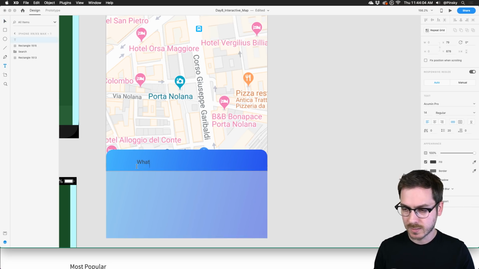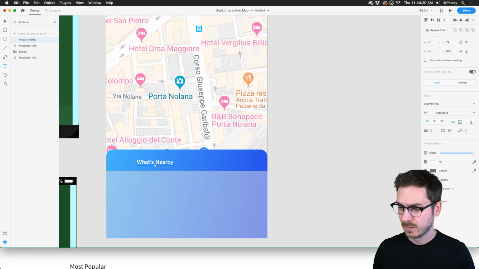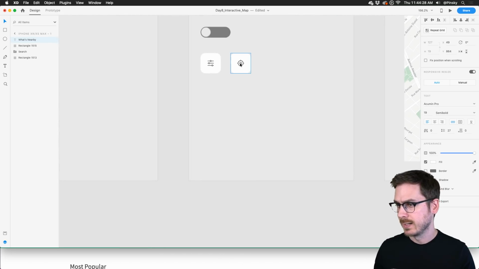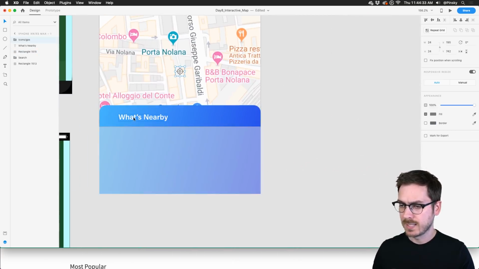And then inside here, we're just gonna type out what's nearby. I'll make that, let's say, medium, possibly demi-bold or semi-bold. That looks pretty good. We'll go for white and make this a little bit larger so we can see it. All right, I'm gonna hop over here. We do have an icon of some sort of a radar nearby icon. Pop that over here beside this, change it to white. Let me move this down so I can see it, change it to white. Perfect.